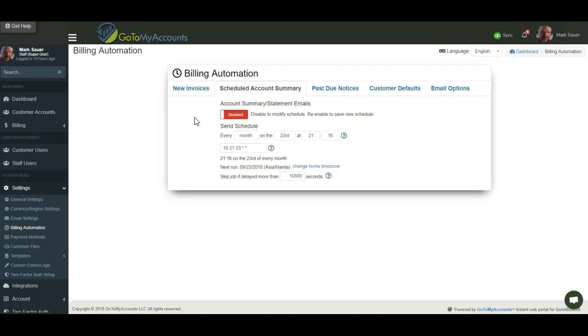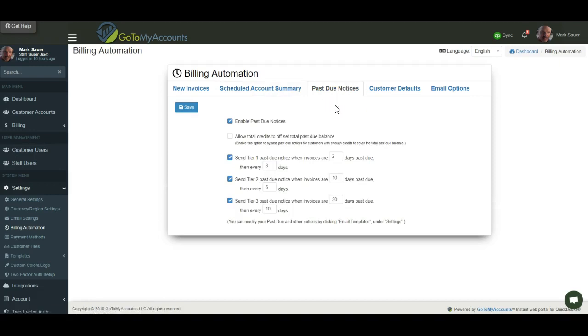You can also have it set up where it's just scheduled account summaries and you're not using the new invoice option, in which case it will send out the same summary on the schedule, but any invoices that hadn't been sent before will be attached also to the email, so that they will get a copy of the invoice, just on a scheduled send.